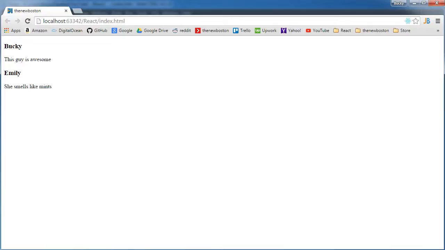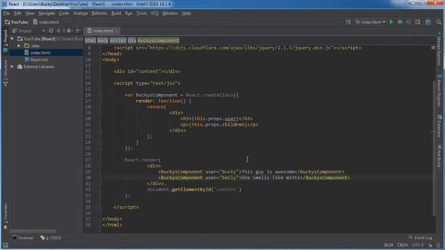So there you go. That is how you use children. Again, just to specify, I'm talking about in React and not actual kids.